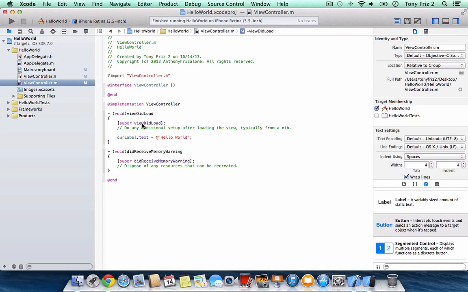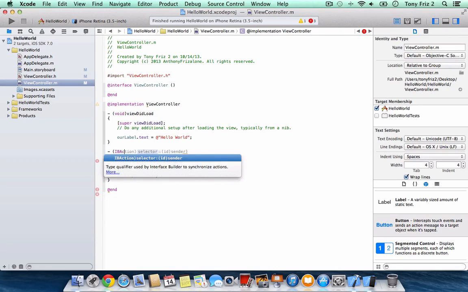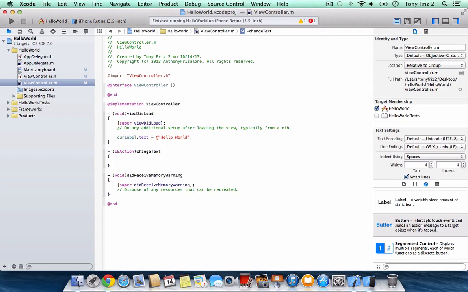But now, we need to implement this changeText method. In other words, we need to provide the code that's executed when that method is called. Let's do this under the viewDidLoad method. So, we provide the method header just like we did in the interface file. But now, inside of curly braces, we give some code that will actually be executed. We can follow the exact same pattern we used to change the label's text to Hello World after the view loads. ourLabel.text equals Goodbye World.